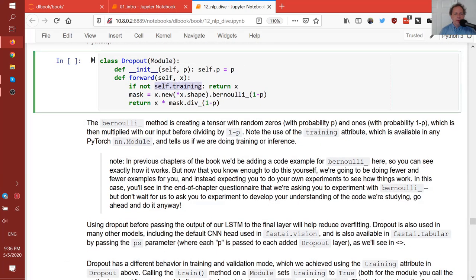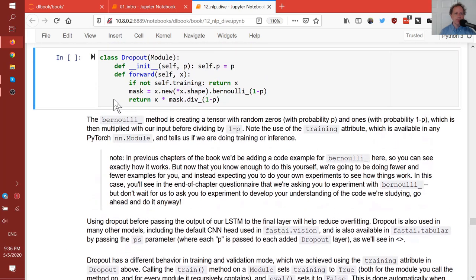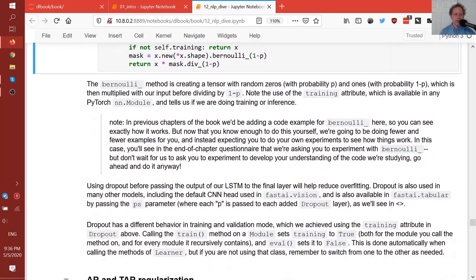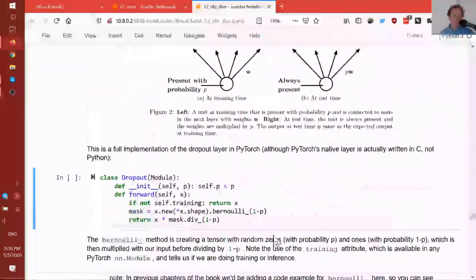This special self.training is set for every module automatically by FastAI, based on whether you're in the validation part or the training part of your training loop. It's also part of PyTorch, and in PyTorch, if you're not using FastAI, you have to call the train method on a module to set training to true and the eval method to set it to false for every module inside some other module. So that's one great approach to regularization.